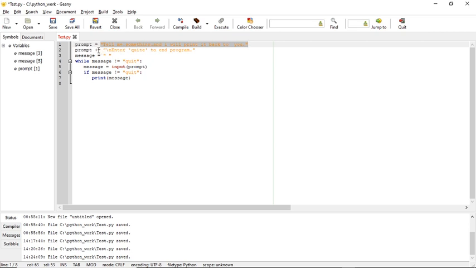And seeing as how we have plus equal and the \n right here, it's going to be set up like how it is presented right here, instead of having the "enter quit to end program" all the way over here, and then it's just a long mess. Then we're going to create a variable called message, which will equal an empty string. I'm going to explain the while loop, and I'll get back to why this is an empty string value.